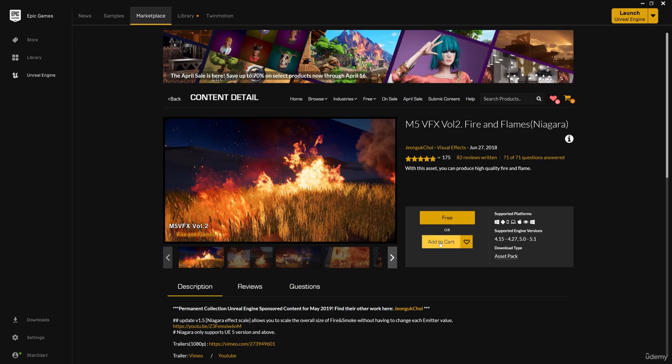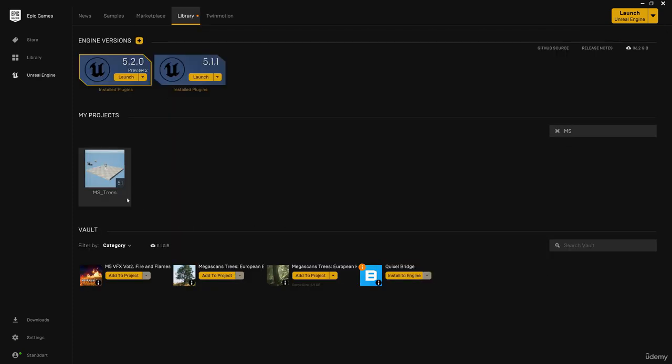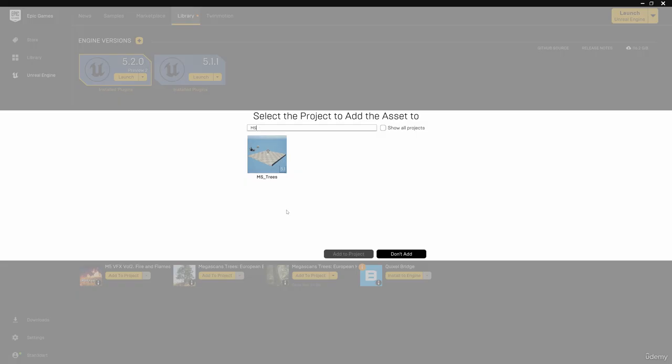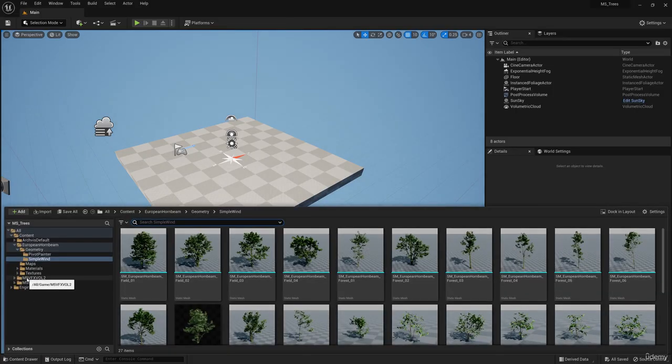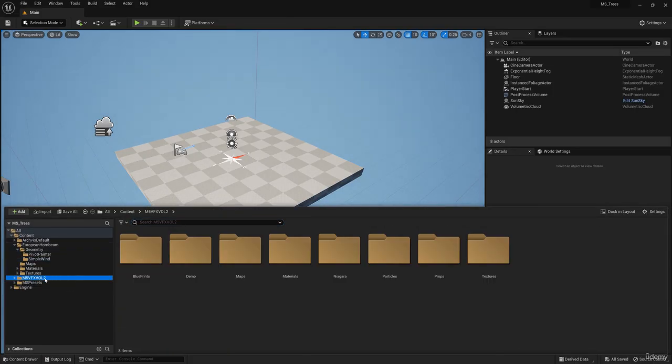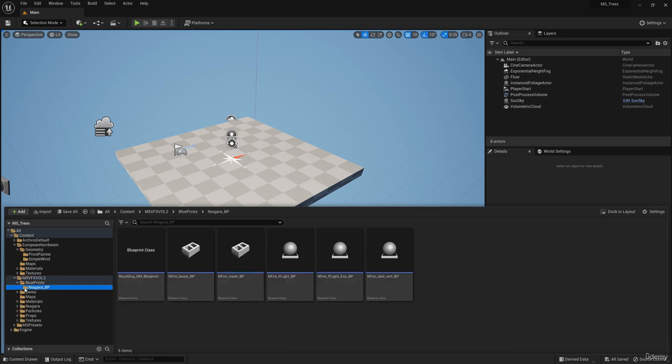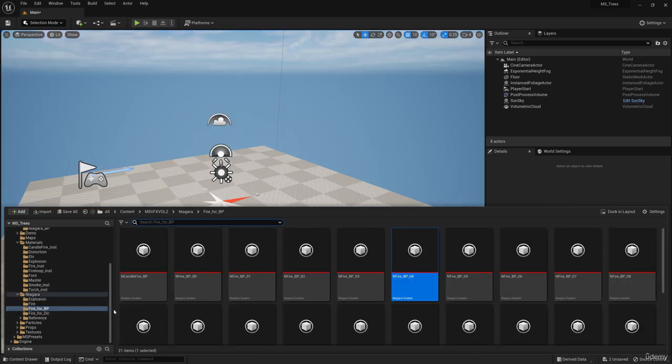Therefore, you must first add assets to the early version project, as I did with the trees. Add assets to the previously created project in version 5.1.1. Start the project. Assets added successfully. Open the Niagara folder, Fire for BP. Drag one of the fire templates into the scene.